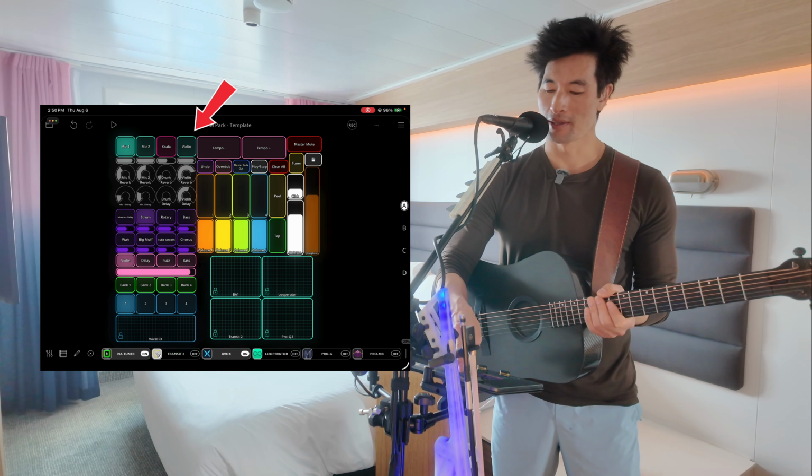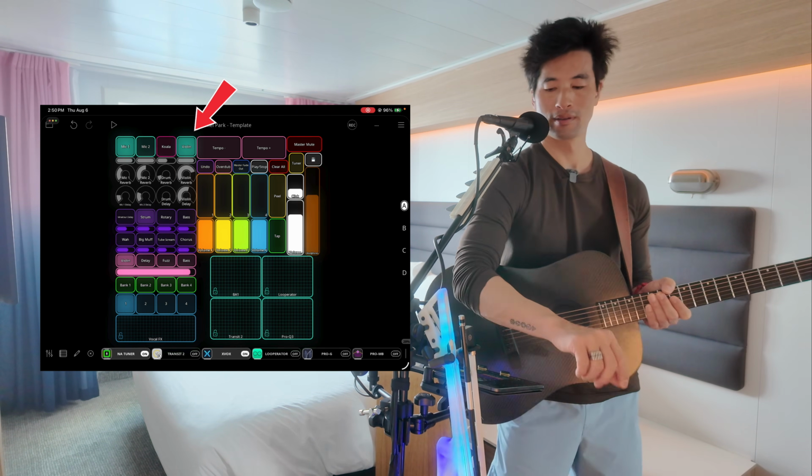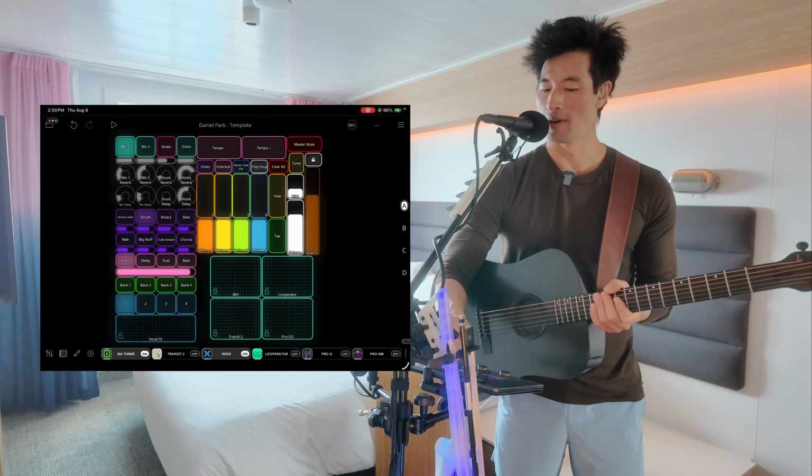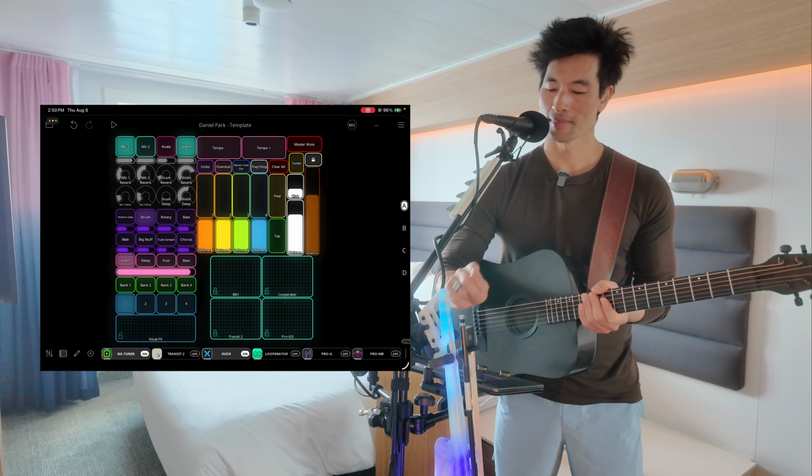And then, of course, the violin. So here we go. The violin's on. The violin's off. Easy as that. That's very simple.